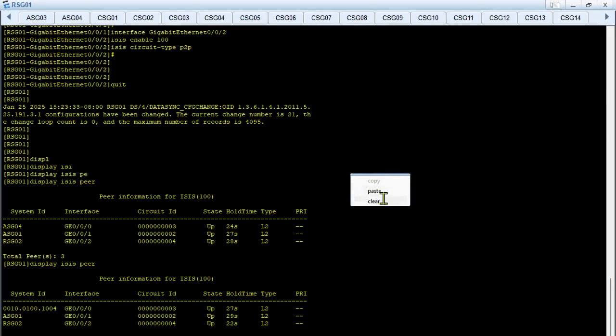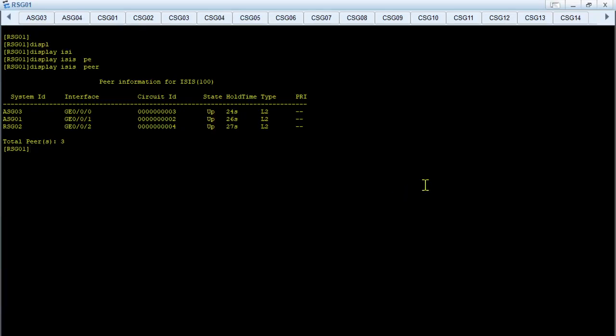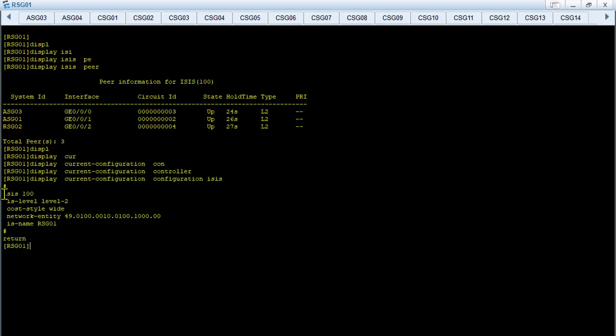System ID and the process ID is the same thing, right? No. The system ID is coming from the network entity that we configured on the node. The process ID, we configured process ID 100. The system ID, we also configured the network entity. So if I display current configuration ISIS, you can see this is the process ID 100, and then we have configured the network entity. So the system ID is picked from here.